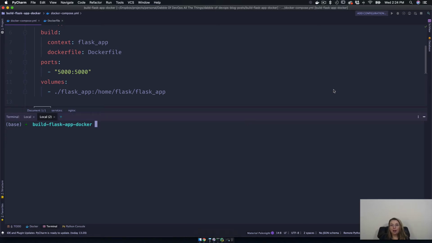Okay, so now we are going to talk about actually accessing your logs in Docker. Just to recap, we are in this build Flask app Docker project download.